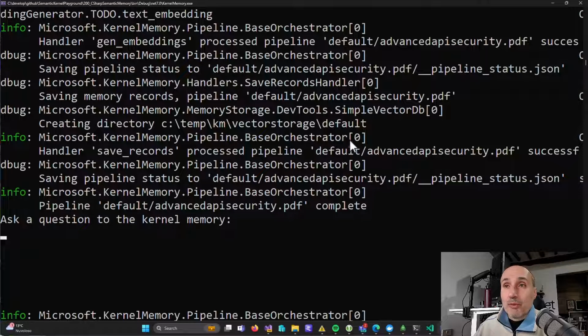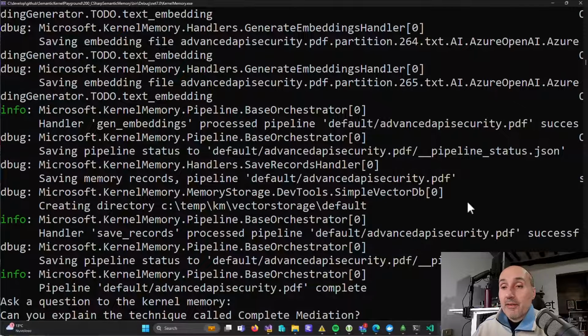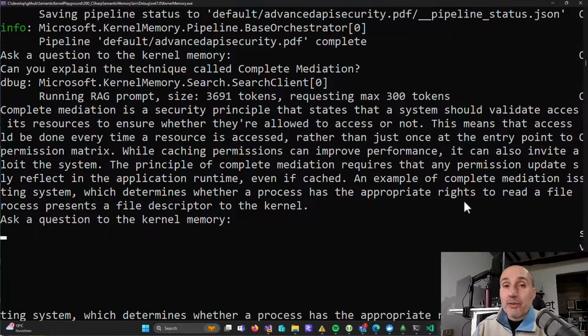Now I proceed to create a question. I know that inside that book, there is a technique called complete mediation. As an example, I'm performing the question: can you please explain the technique called complete mediation? I just press enter, and it is going to ask the vector database for a relevant piece of text that can answer the question. And it is answering me, running the RAG prompt size. It gives me the size of the tokens used, requesting max 300 tokens, and complete mediation is a security principle that states that the system should validate access, and so on.